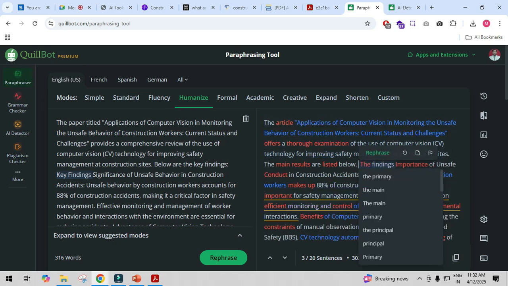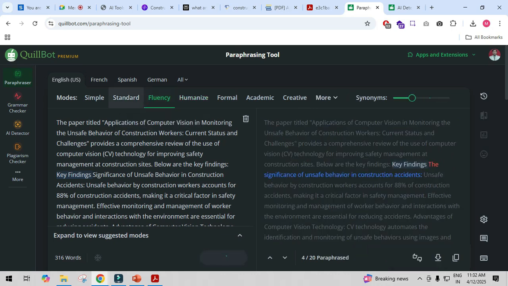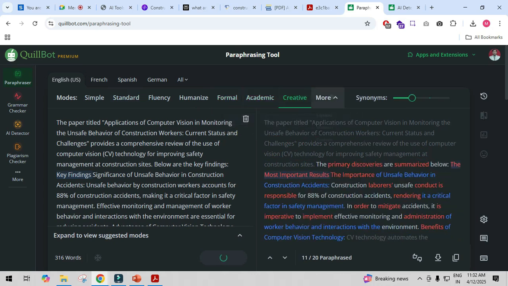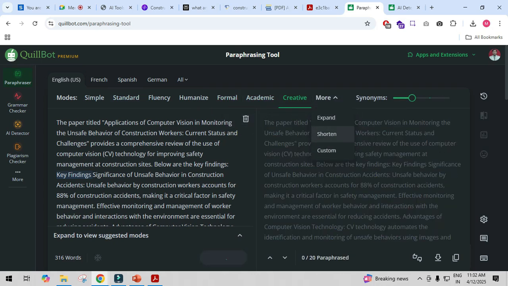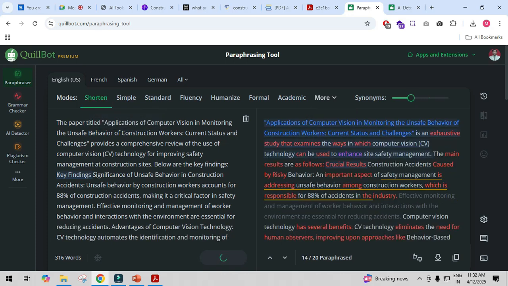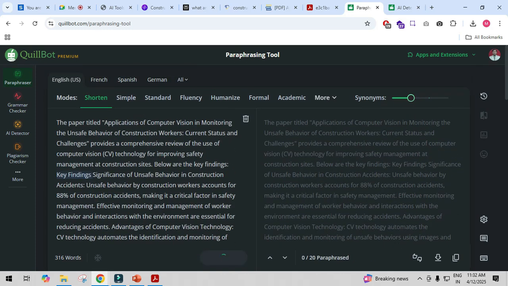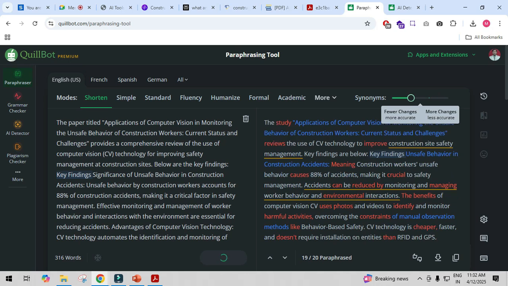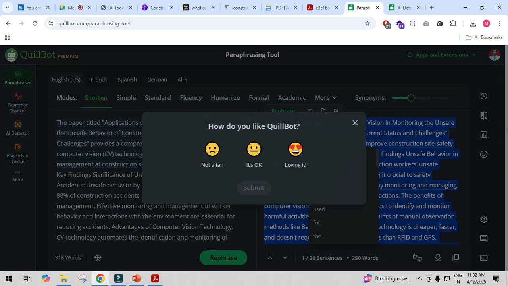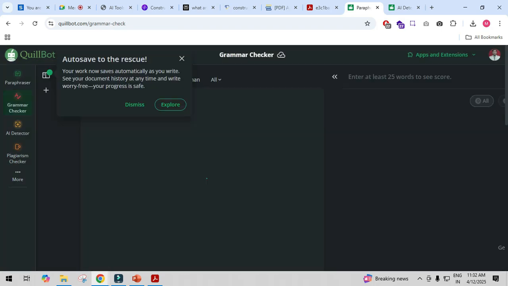Fine. So likewise, you can also have a fluent tone, a standard tone, a formal tone, academic tone, creative tone. You can have any other option. If you want, you can shorten the whole paragraph into lesser content, and you can also modify the setting of the synonym arrangement. Okay. So I just want you to understand this. There are different language related translation tools also. You can also use them for checking the grammar. You can check the grammar.